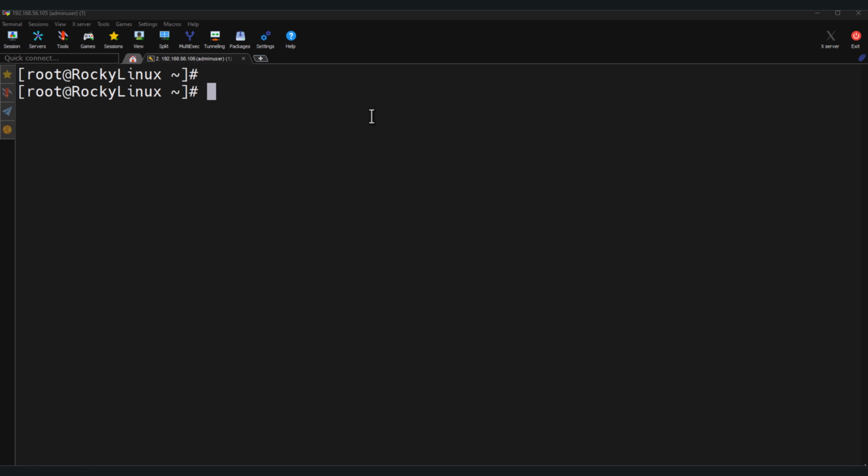Today we will explore the kill command in Linux, a versatile tool for managing processes. We will learn how it works and see real world examples on Linux. Let's get started. Let's see the manual page for the kill command.